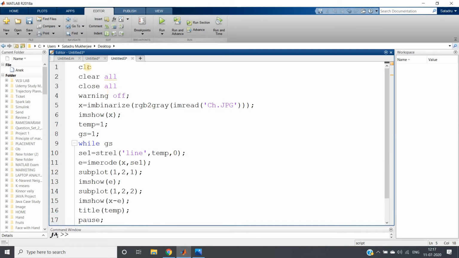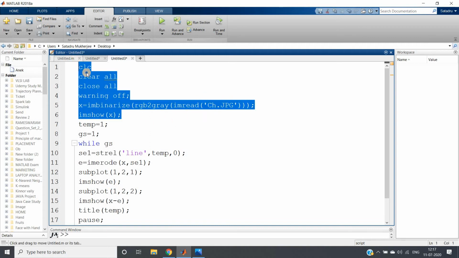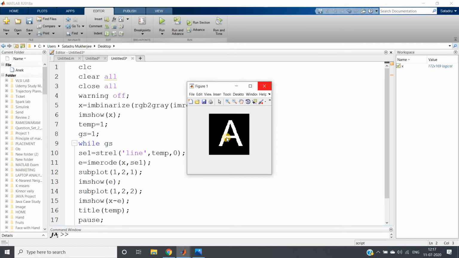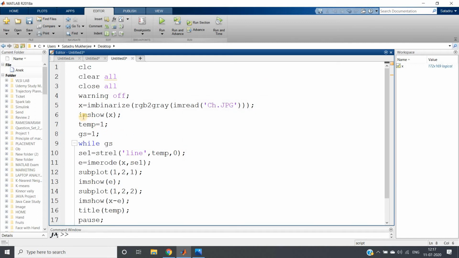So I hope you can understand. See, clc, clear, close all, warning off, x equal to imbinarize of rgb2gray of imread Ch.JPG. Let me just show you that particular image. This is my image, right? Now I want to extract this particular horizontal line, for which I don't know the number of pixels. At least one pixel will be there, right? So I have started with 1, and I have taken gs equal to 1, this is for infinite loop purpose.